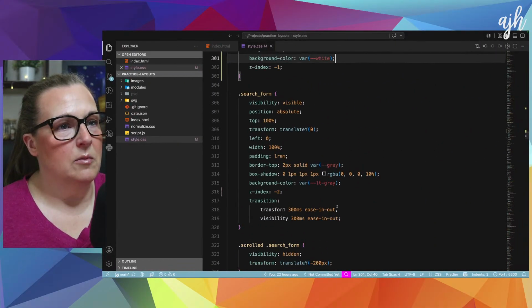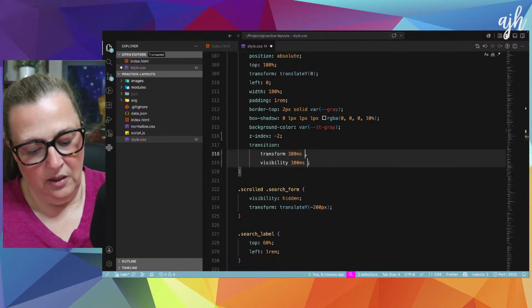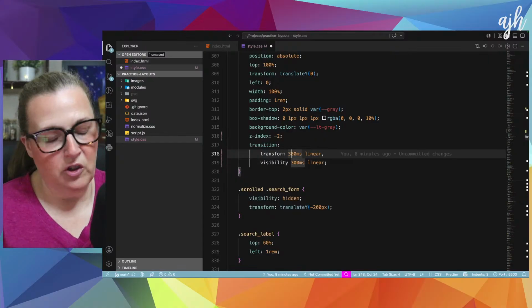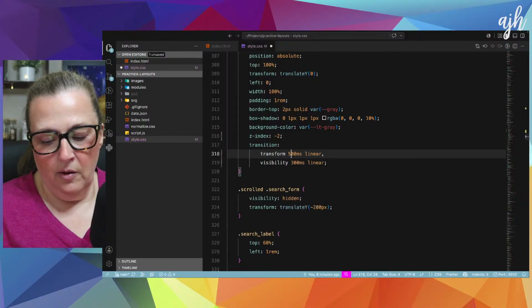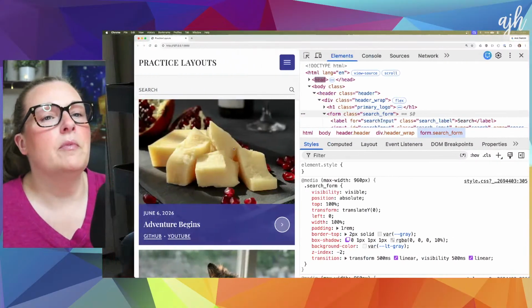So visibility is important. So what if we did a linear transition instead? I think linear is maybe a good move. And then what if we just slow it down to 500 milliseconds? It might be a little smoother, maybe.